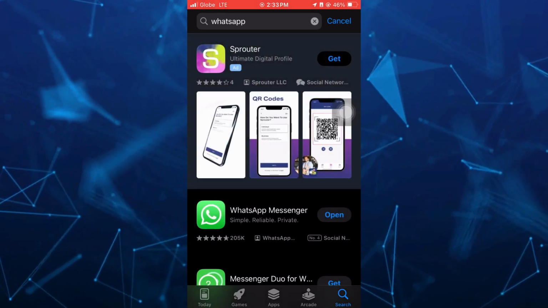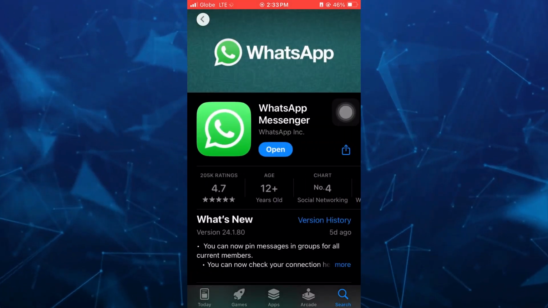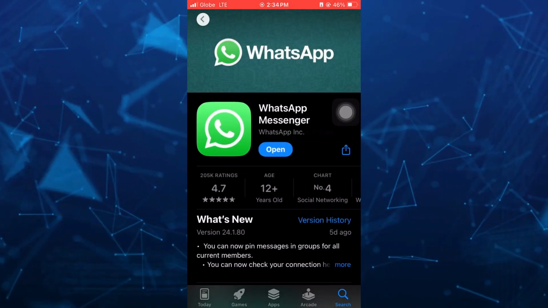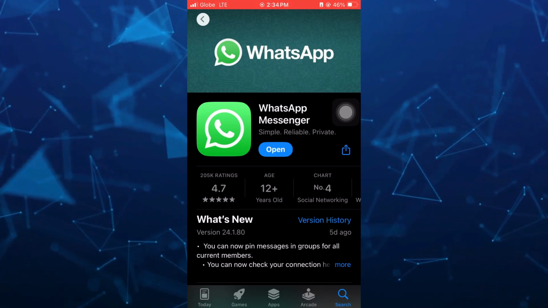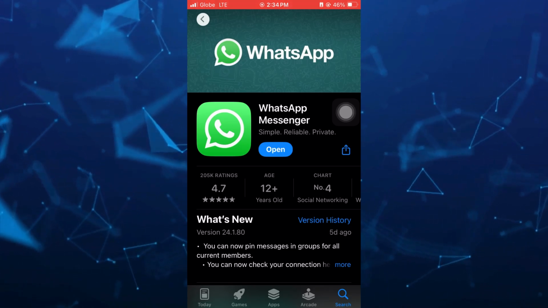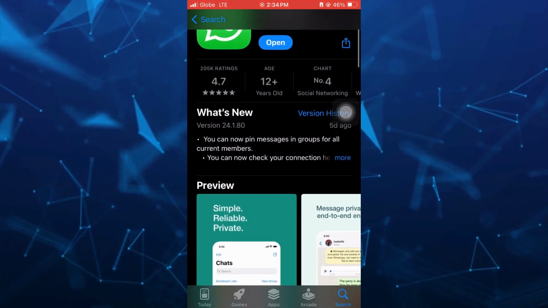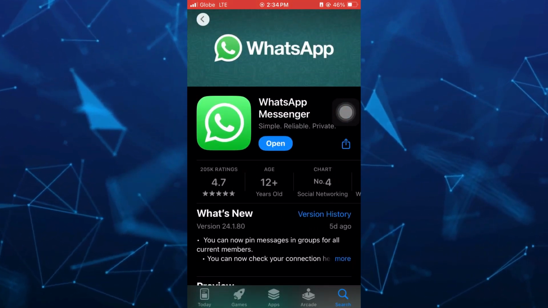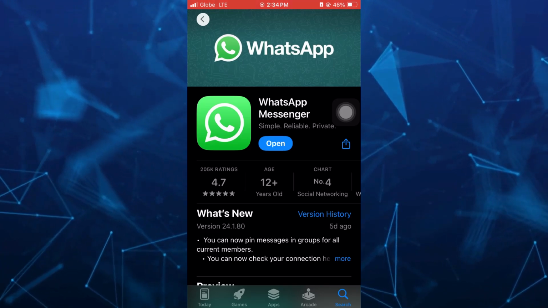And then from here, if you find an update button shows up, you just have to tap on update to get the latest version of WhatsApp. And with this, it should fix your issue on video message not showing. But if the problem persists, let's go to the second step.